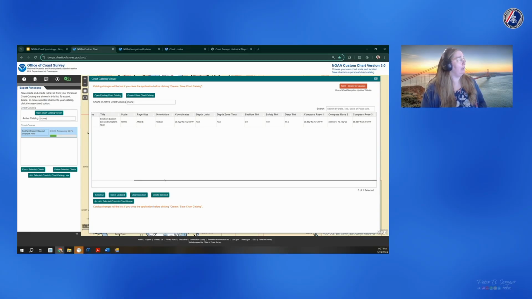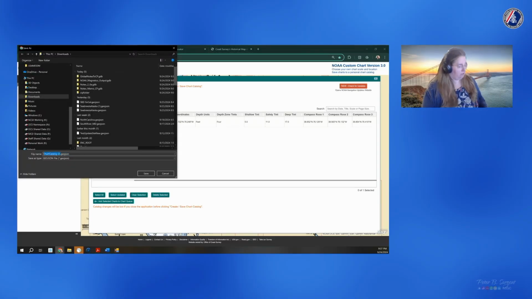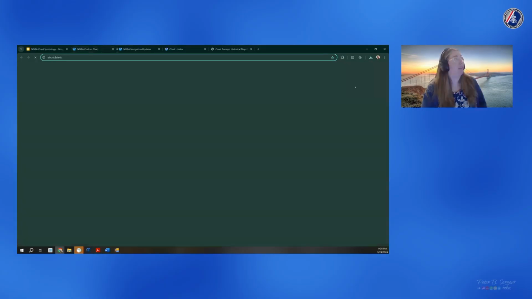Once you have your file, you can save. You can always call it whatever you want. So I can say Eastern Chesapeake. That's it. Now, there's this new button once my downloads drop down goes away called Check for Updates. Now, this link will take you to the NOAA navigation website, which I already have open.